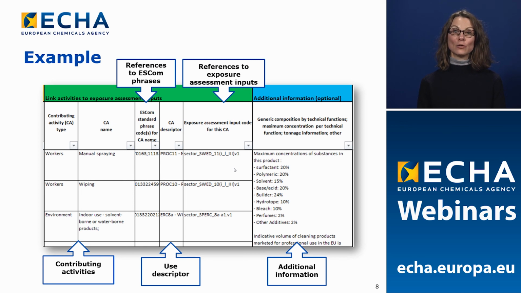In addition, for each contributing activity, there is a link to the relevant exposure assessment input. If the contributing activity is related to workers, you will find here the reference for a SWED, like on the screen, for the manual spraying contributing activity. Finally, in the blue part, sectors can indicate additional information that could be of interest for the registrants. In the example on the screens, registrants of solvent could see that solvents is present in this use.